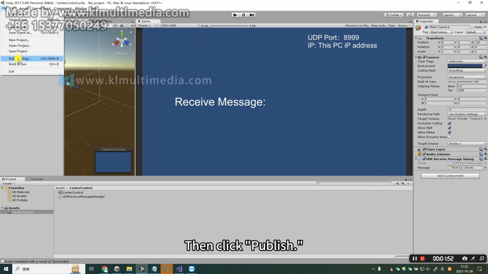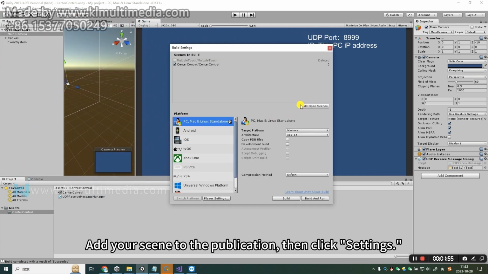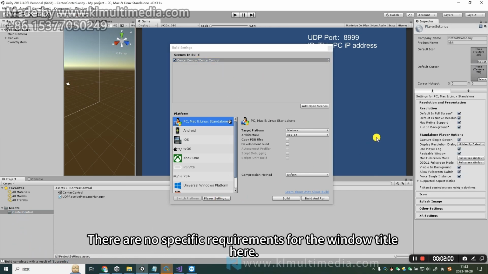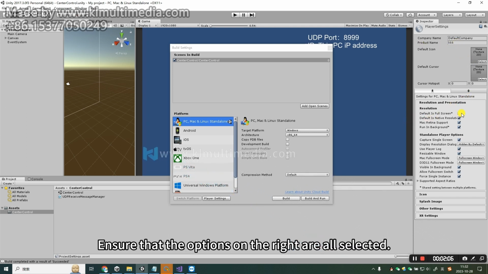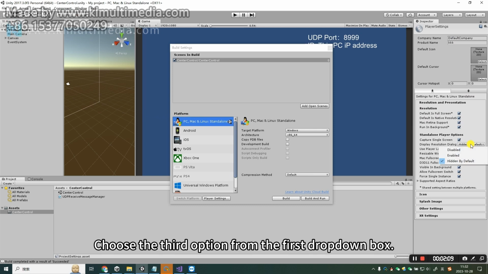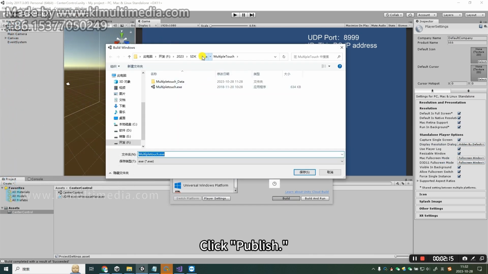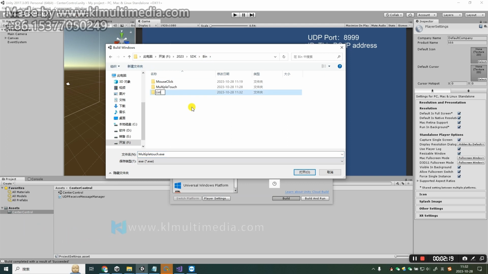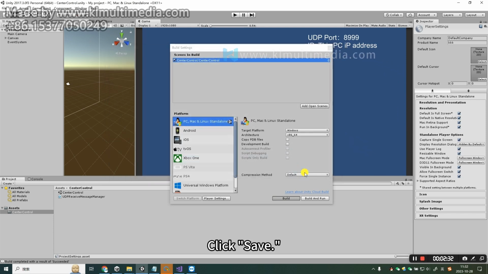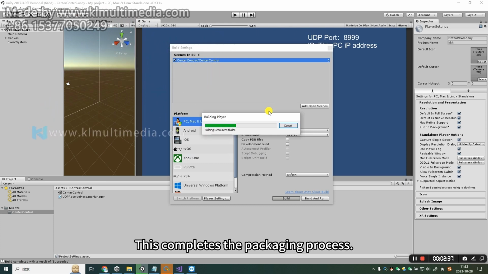Then click Publish. Add your scene to the publication, then click Settings. There are no specific requirements for the window title here. Ensure that the options on the right are all selected. Choose the third option from the first drop-down box. Click Publish. Click Save. This completes the packaging process.